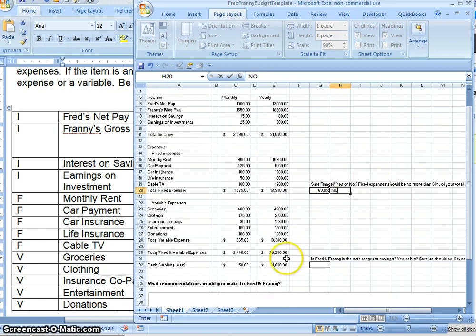So then what you have to do is make a recommendation to Fred and Franny. What should they do? Well, to get this in the safe range, you have basically two options. Increase your income, get a part-time job maybe, or do something with your fixed expenses. You might have a lease, not sure if you can get rid of your monthly rent or your car payment or your car insurance. Don't think you want to get rid of your life insurance. Maybe one option is no cable TV.